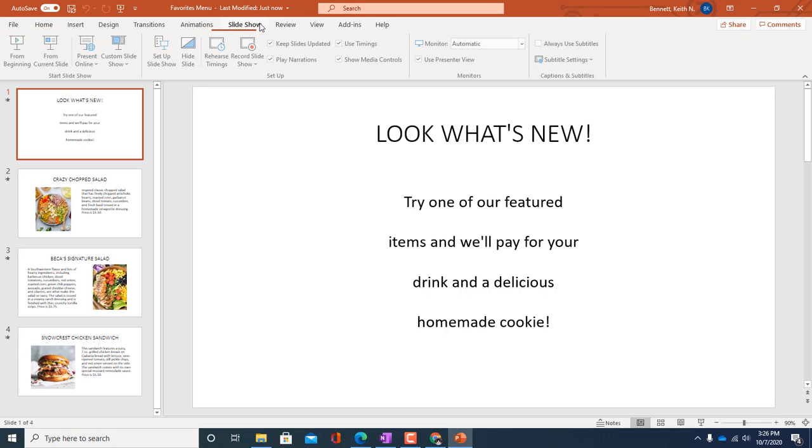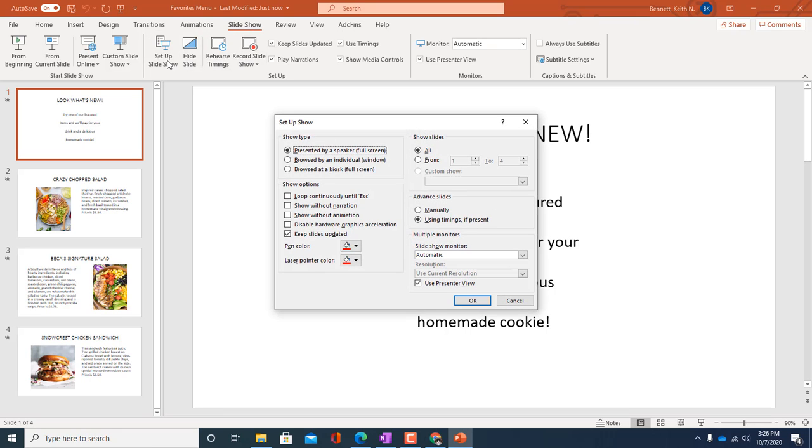So now if you go under slideshow, see how many more options you've got under here? What you would want to do is set up slideshow. So you would click the set up slideshow button. And then over here under show options, you've got this option to loop continuously until escape. So I want to click OK.